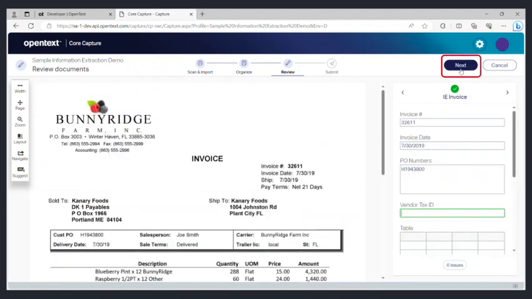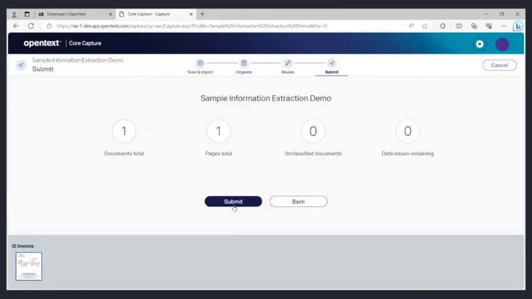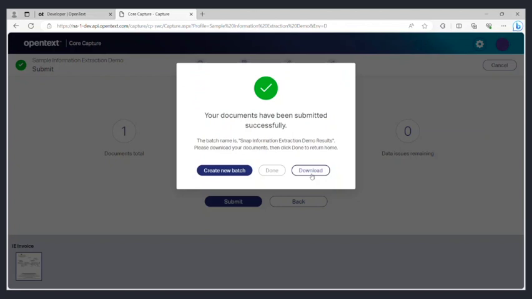After you've verified and corrected the data extraction, click on Next to view the summary. On the following screen, click Submit. This will generate an XML file containing all the data that was extracted from the uploaded document. Next, click on Download to download the original file and the XML. Once the download is complete, you can click on Done to return to the main screen.